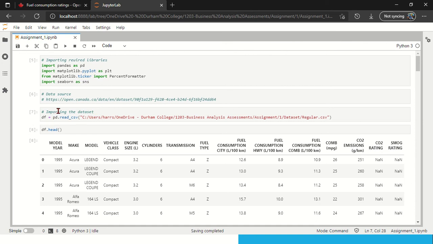The next step was to import the dataset into my Jupyter notebook. So I use this code pd.read_csv. Since my dataset was in my local drive, I used my local path.